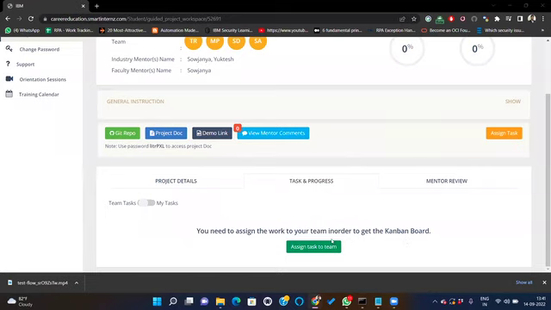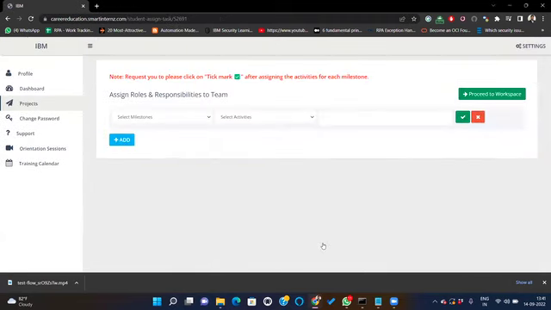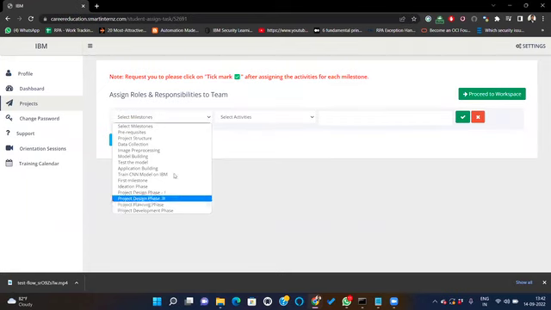Okay, so they need to click on assign task to team, right? Whoever has not done it yet will get this button, and for those who have already done it, how they should assign is also something I'll show you. Once I click on assign task to team, I will have an assignment page here.